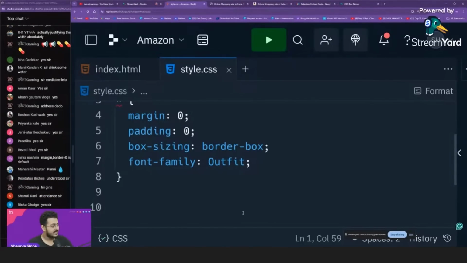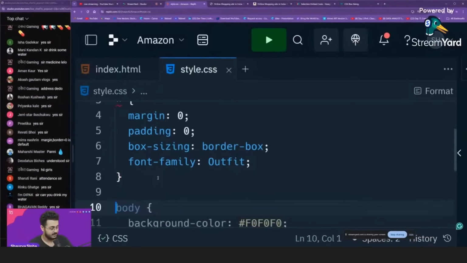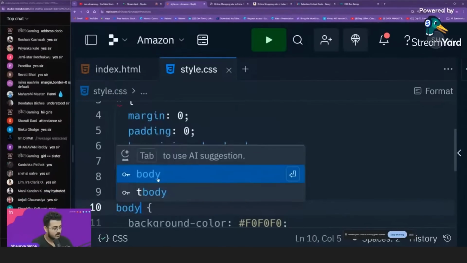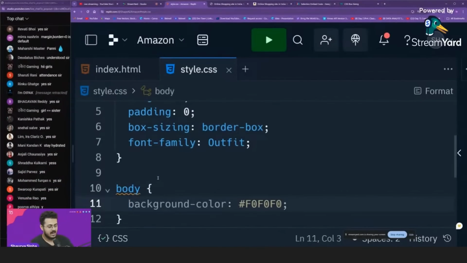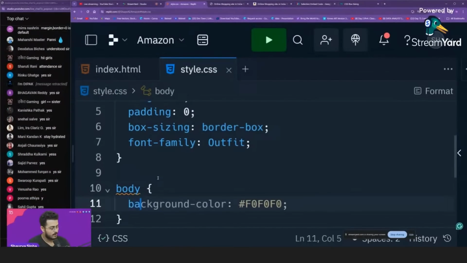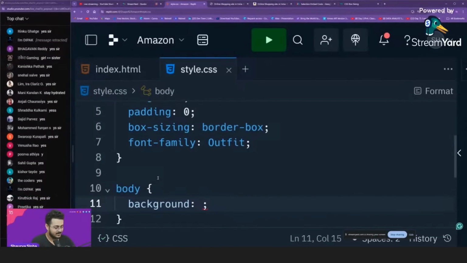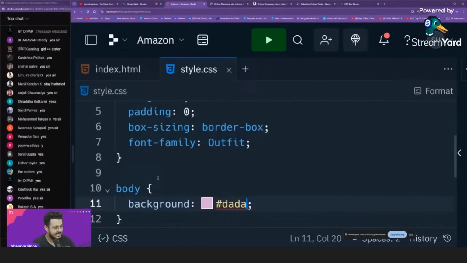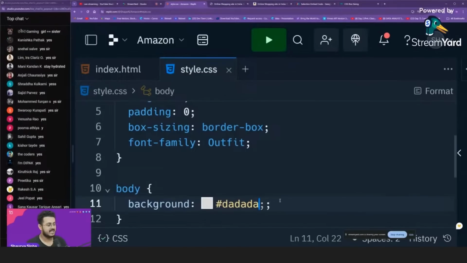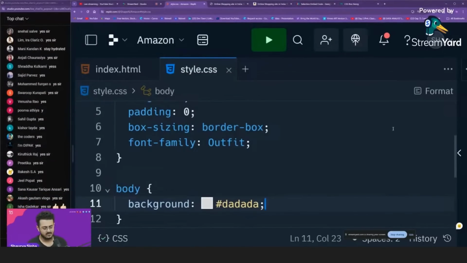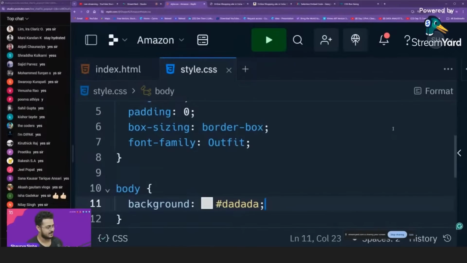Okay, great. The next thing that we have is our body property. For the body of the website, we need to have a background color, guys. So we write background, and the color that we're going to use is hash DADA. This is the background color that Amazon uses on its website, so I'm also using the exact same thing.